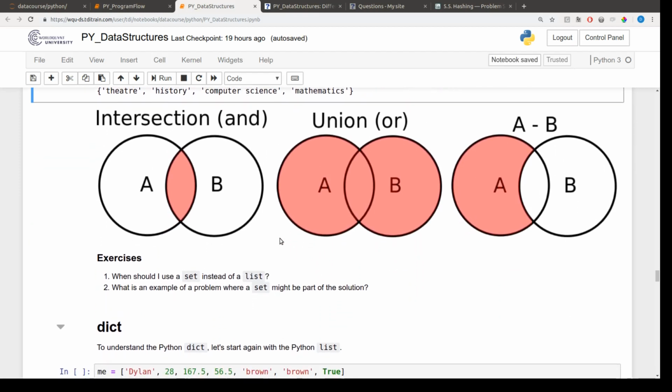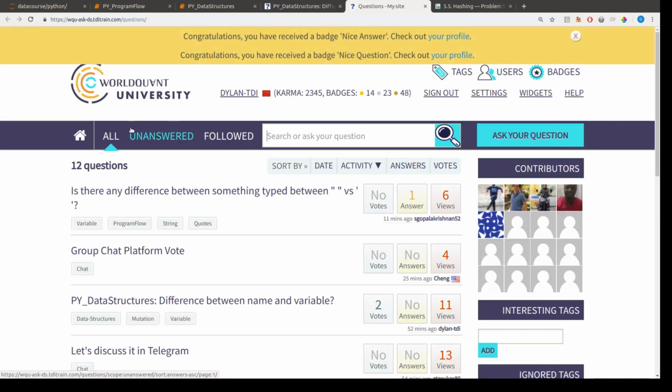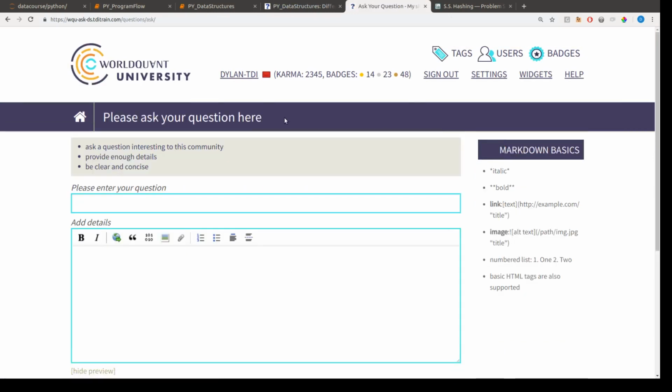Pause the video here and consider the following exercises. When should you use a set instead of a list? And what is an example of a problem where a set might be part of a solution? I'm going to create a question on the message board where you can add your answers after thinking about these questions.